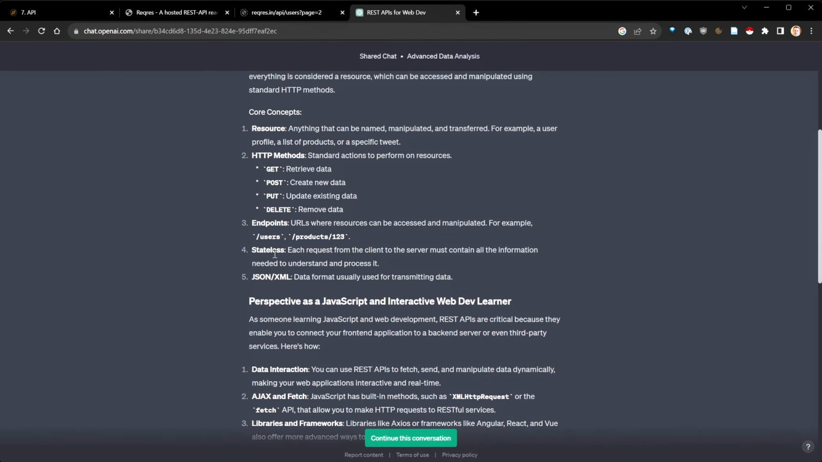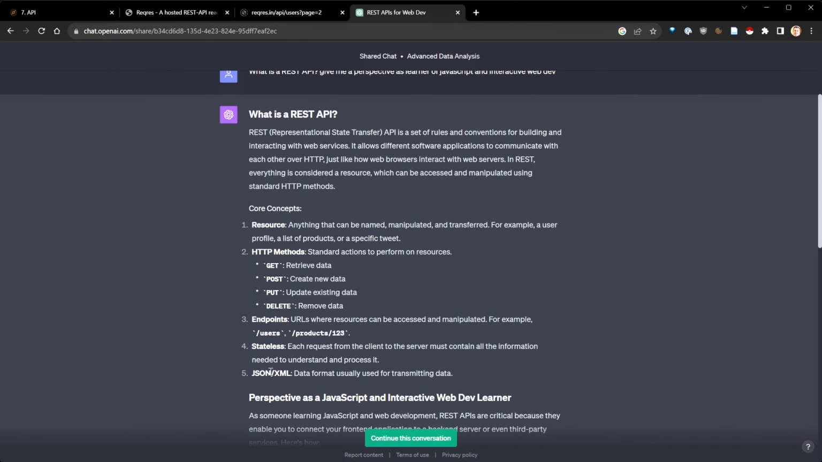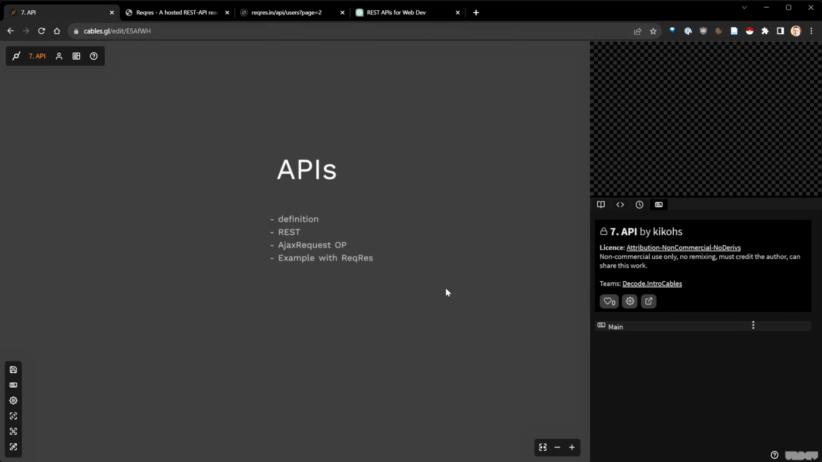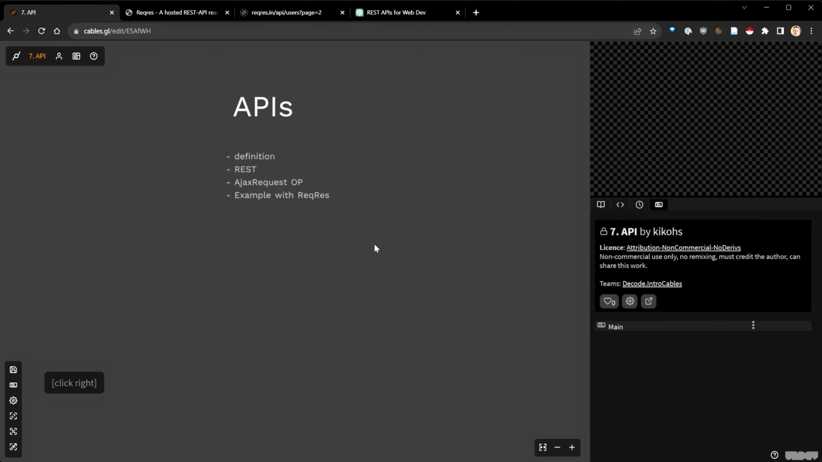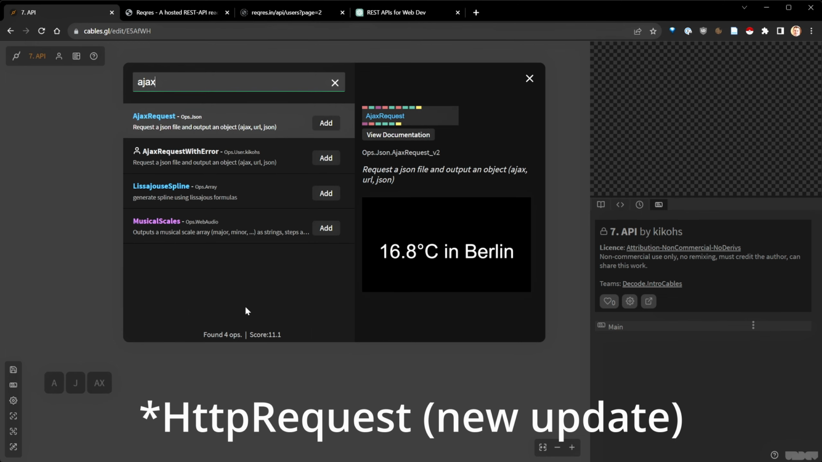But yeah, the cool thing about knowing about APIs in general and REST APIs is that, as I said, most of the web works like this, and we exchange JSON or XML, but most likely JSON, as a standard format to send and receive information. So how does it look in practice? Well, we can go back, and as we know, we don't need to code because we are in the Cables realm, and there is an op for that. The op is called AJAX request.